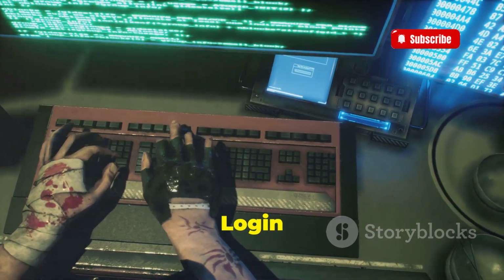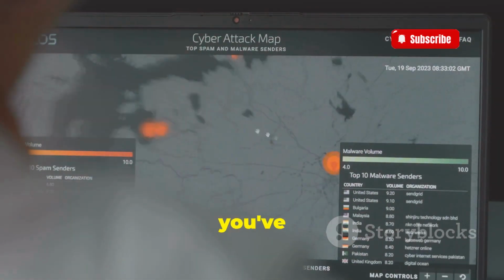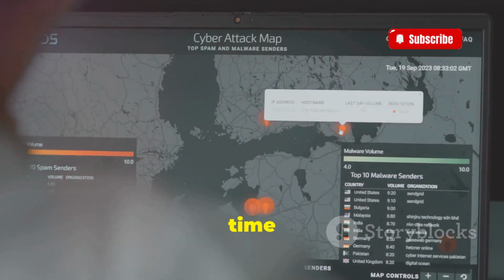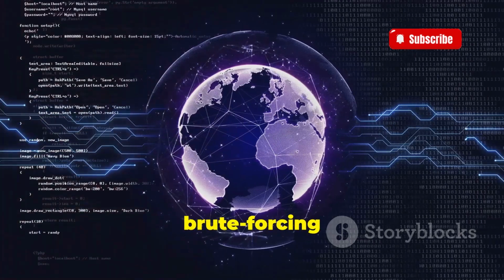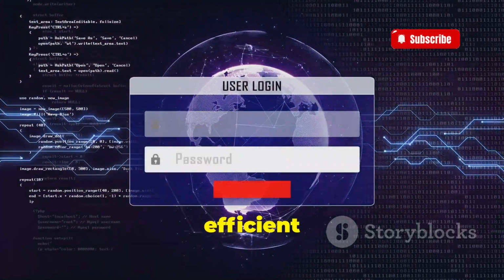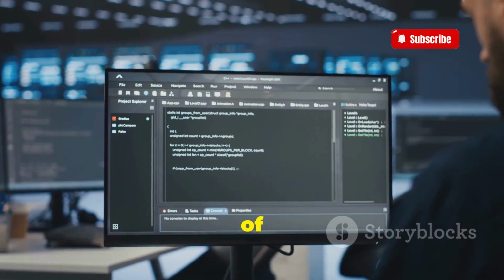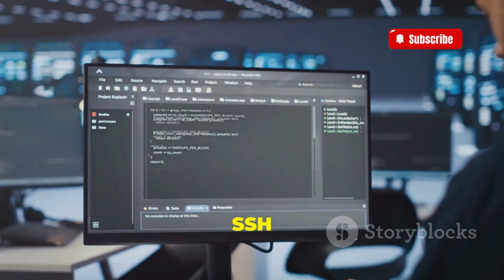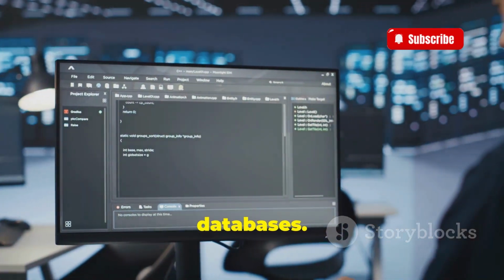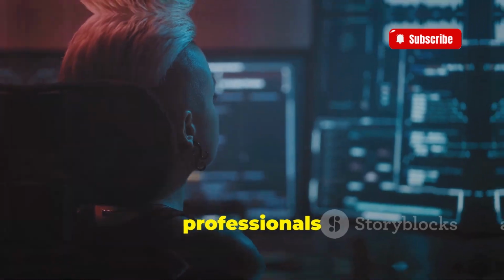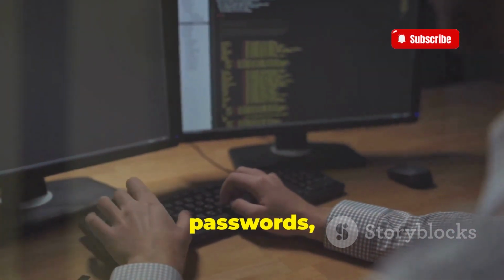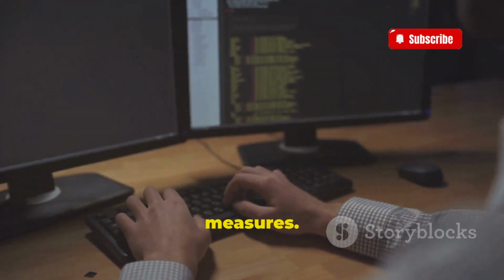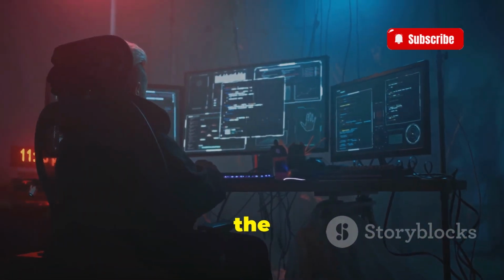Chapter 5, Hydra, the Login Slayer. So you've mapped the network, you've identified potential targets, now it's time to see if you can get in. That's where Hydra comes in. This app is all about brute forcing login credentials, and it's scary efficient at it. It can target a wide range of protocols, from FTP and SSH to HTTP and even databases. Ethical hackers and security professionals use Hydra to test the strength of their login systems, identify weak passwords, and implement stronger security measures. Knowing how these tools work is the first step to defending against them.